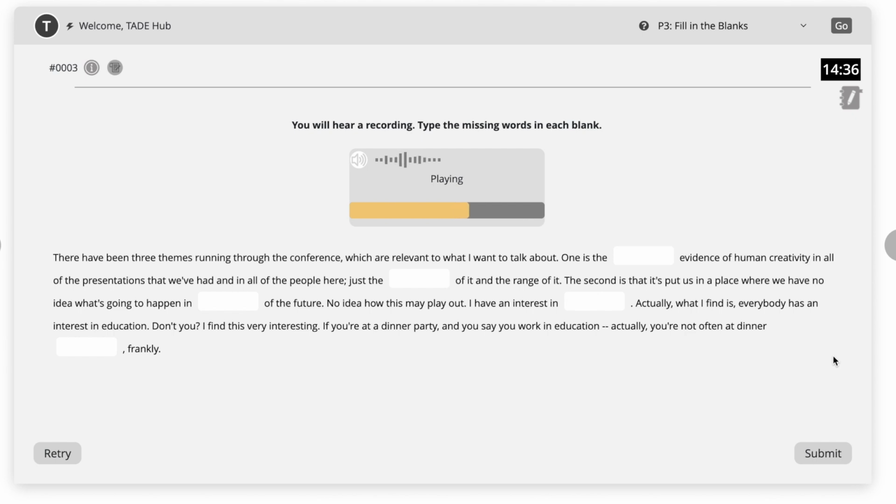I have an interest in education. Actually, what I find is, everybody has an interest in education. Don't you? I find this very interesting. If you're at a dinner party, and you say you work in education, actually, you're not often at dinner parties, frankly.